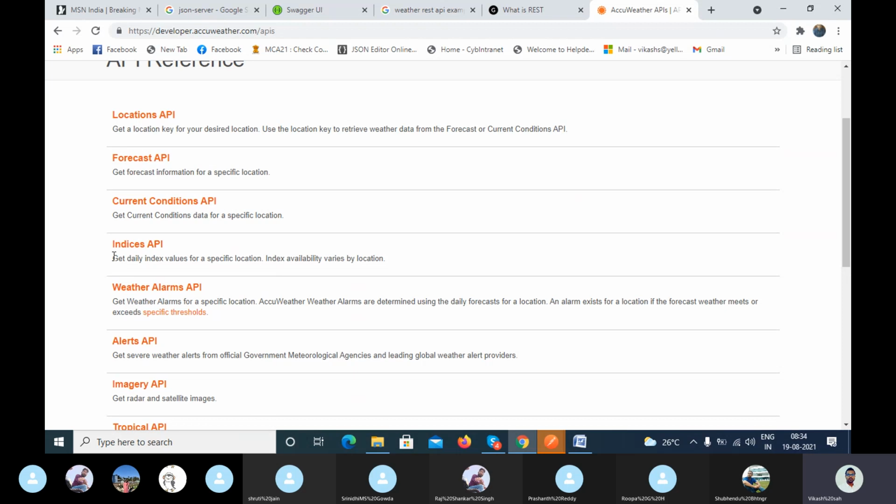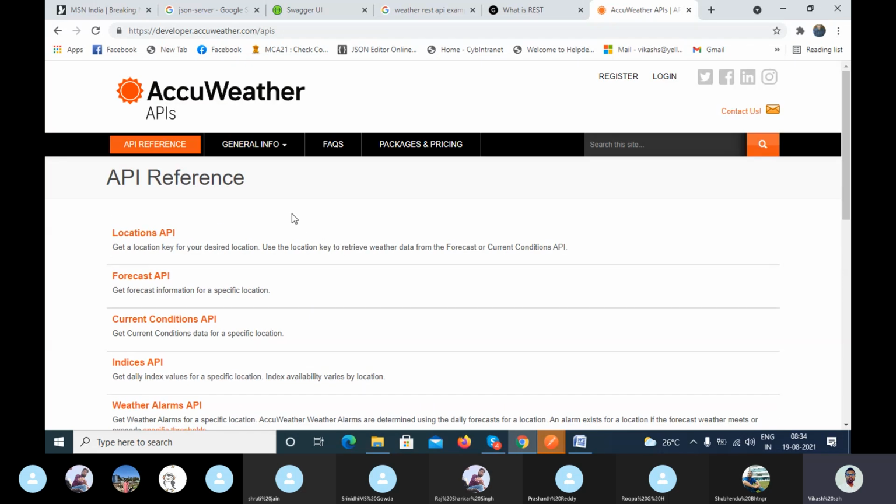Here you can see get current condition API, get current condition data for a specific location. If you want to get the condition of any particular location like Mumbai, Delhi, you have to purchase this particular API. So like that you can do the practice, guys. You have sufficient examples.